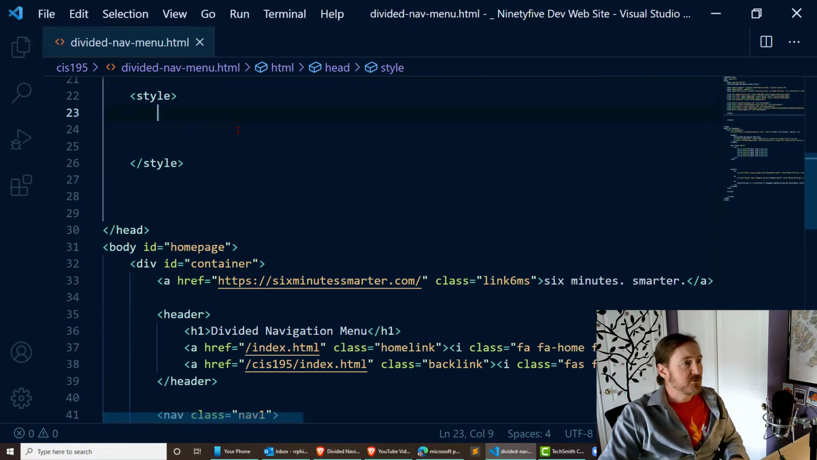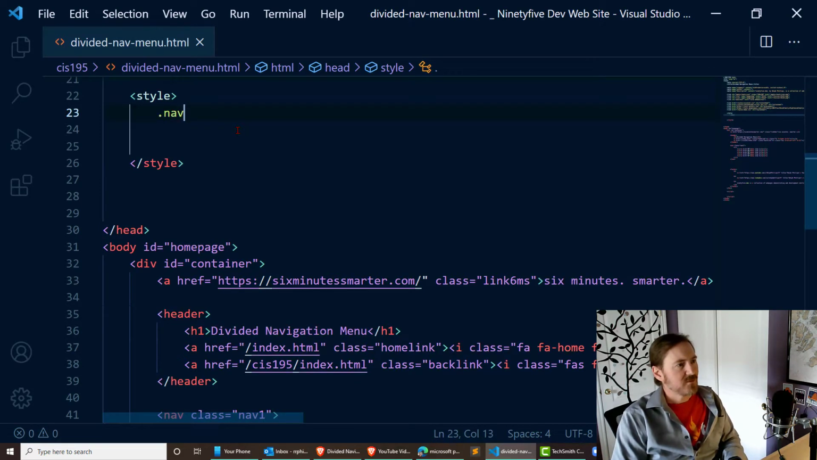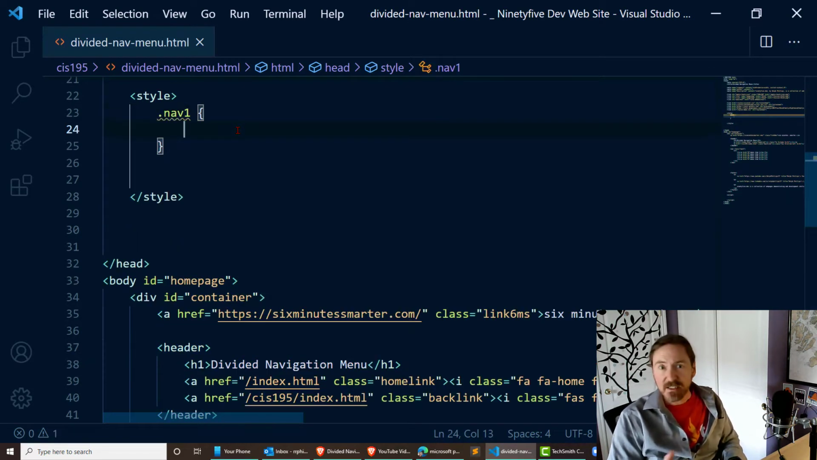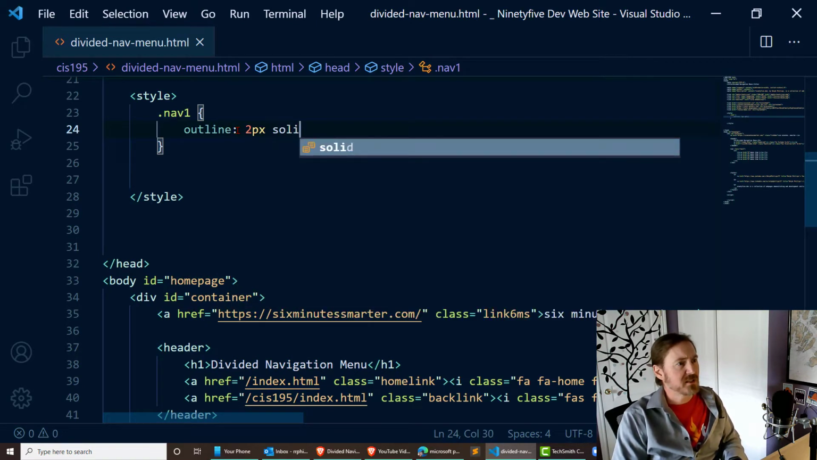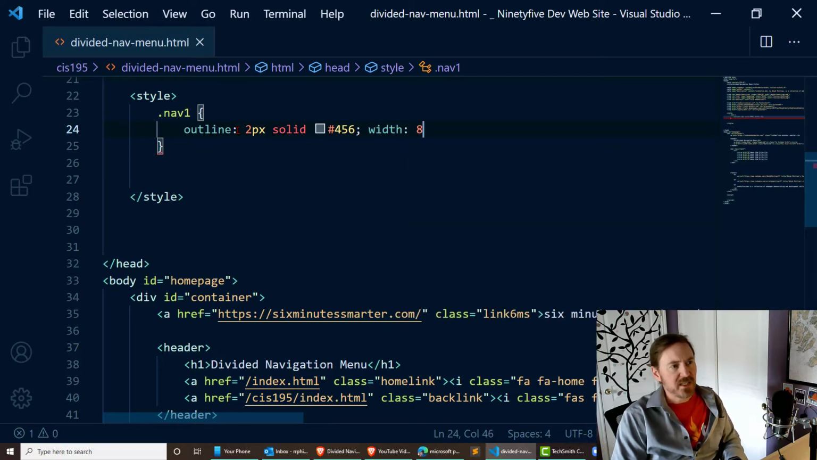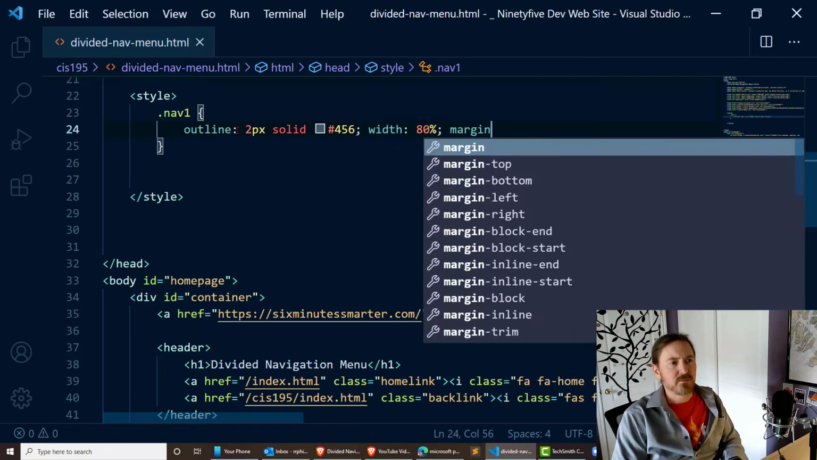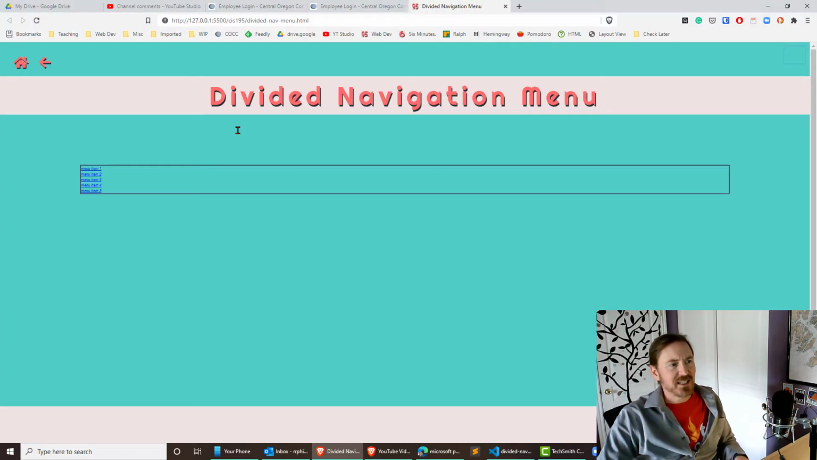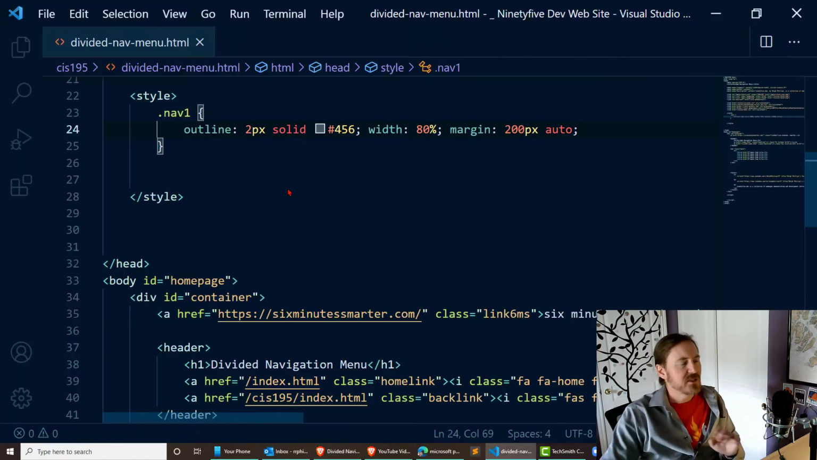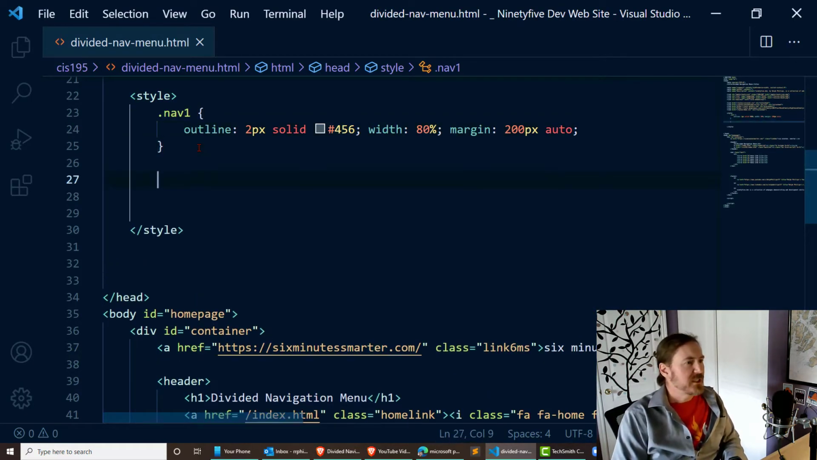Now I'm going to start off with nav1, and let's make sure we can see it at least for the short term. Outline 2 pixels, solid. I'm going to set its width to be 80%. I'm going to give it a margin, 200 pixels top and bottom, auto margin left and right. That's going to allow us to visualize that nav menu.